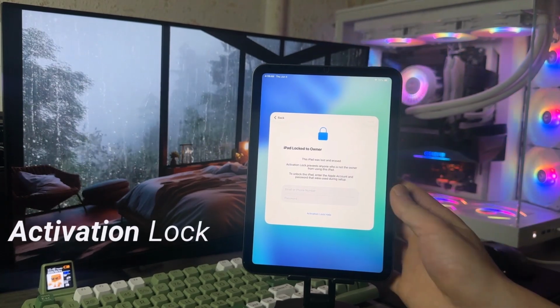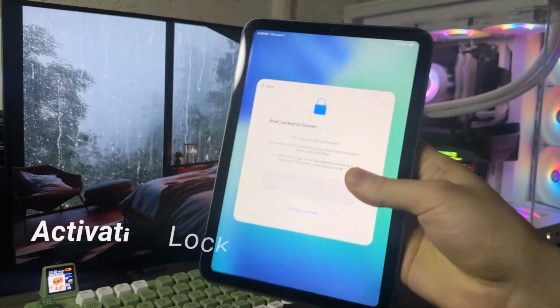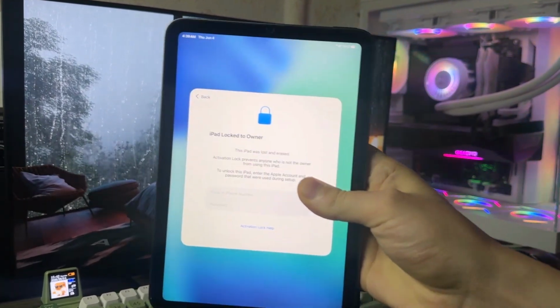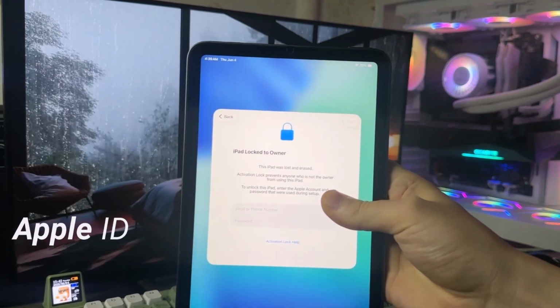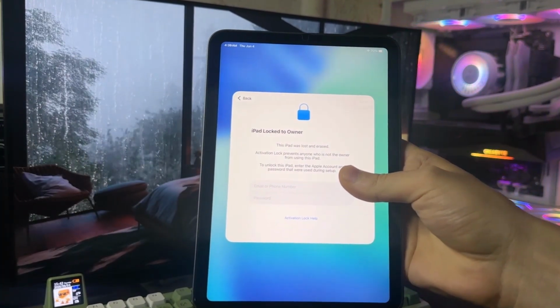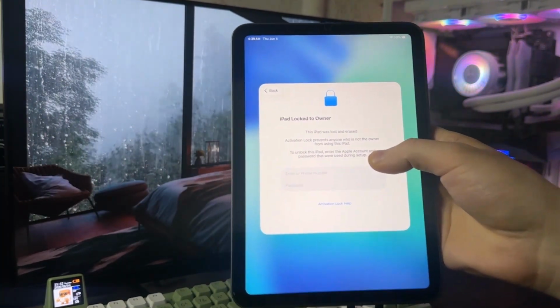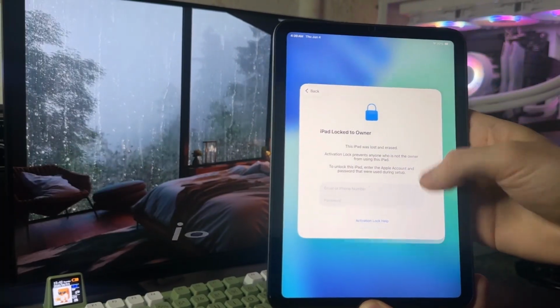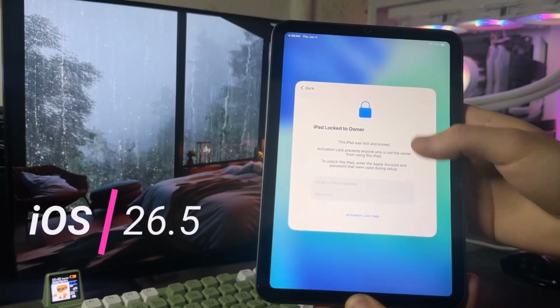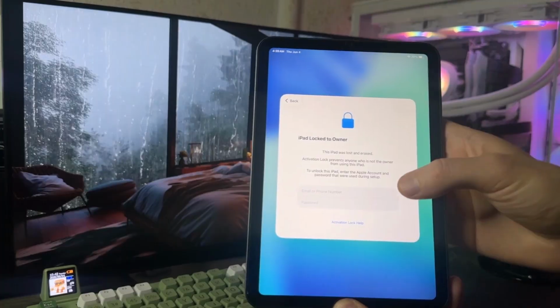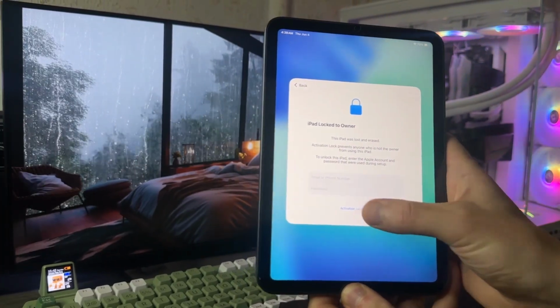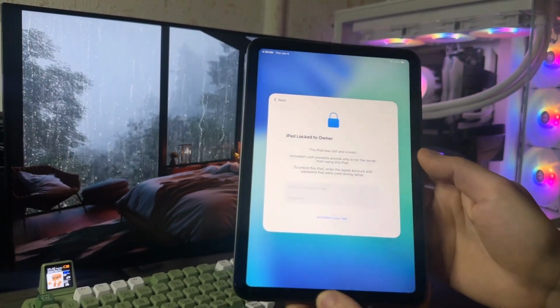iPad Lock to Owner. Did you reset your iPad only to discover it's asking for the previous owner's Apple ID? Or maybe the Apple ID belongs to you, but it's been so long that you no longer remember the password or login details. Whatever the reason, seeing the iPad Lock to Owner screen can be frustrating because it prevents you from completing setup and using your device.